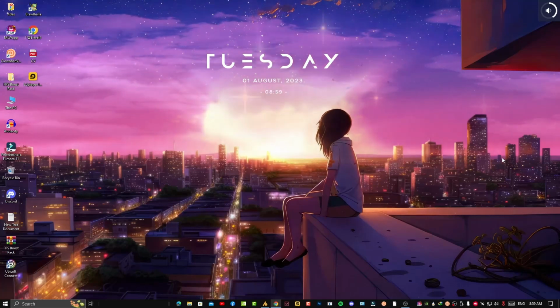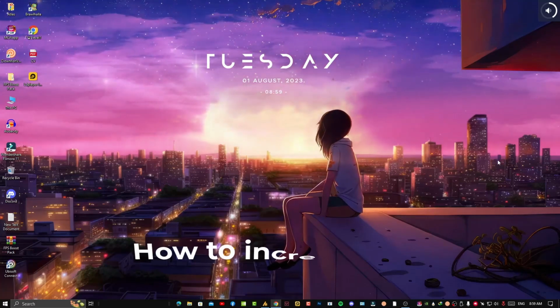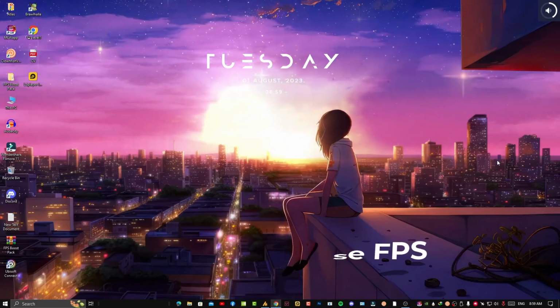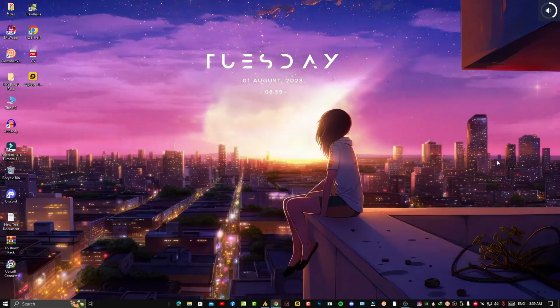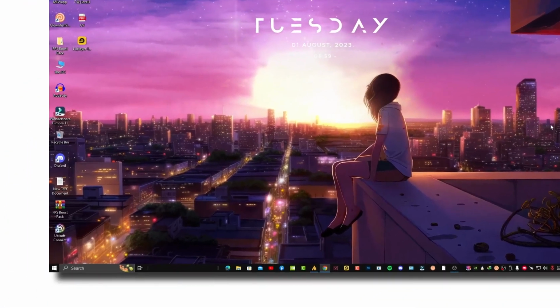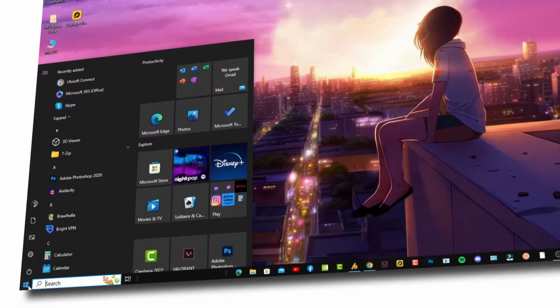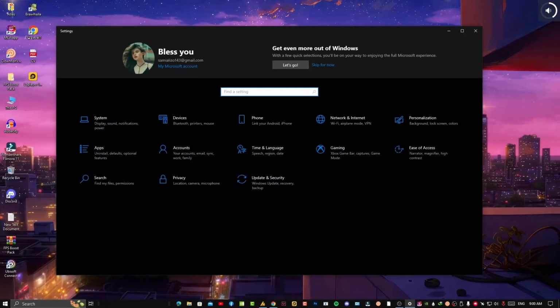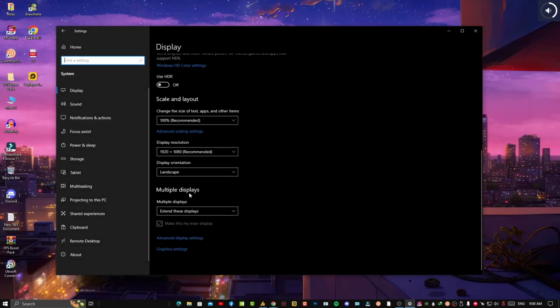Okay, now let's move on to how to increase FPS on Windows 10 and Windows 11. Now that we know why high FPS is crucial, let's look at what we can do to improve and boost it. The first thing, go into the Windows icon and then click on the settings. Once you click over there, click on system and then scroll down until you get these graphic settings.